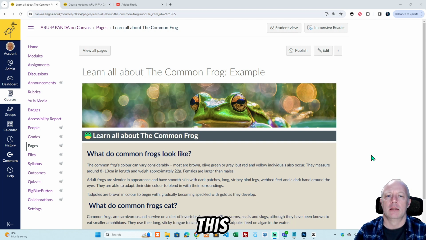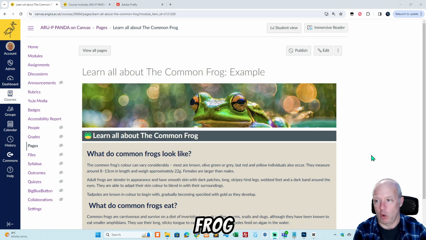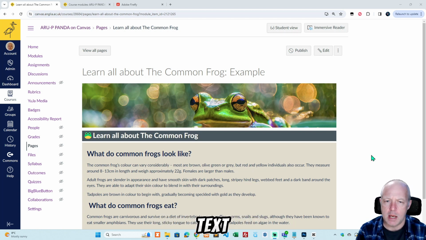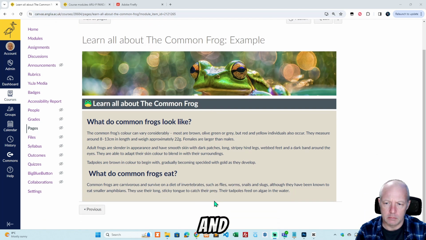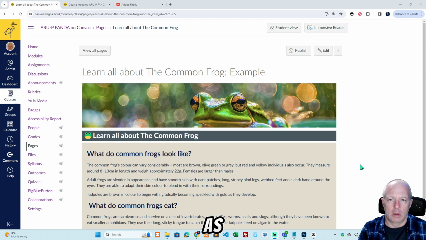So this particular one, look, I've got a demonstration of a common frog. A bit of text in there, some headings and bits and pieces like that, and a nice banner in there as well, and a tiny little emoji as well. I'll show you how to put those in as pages.